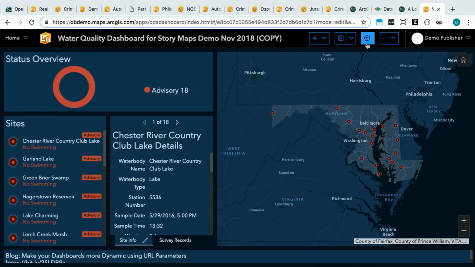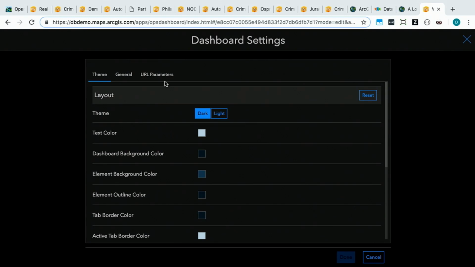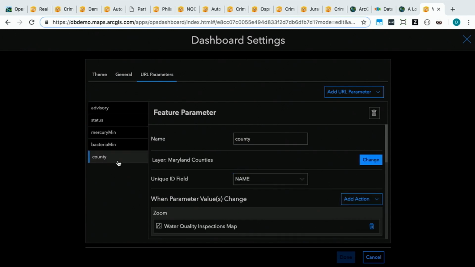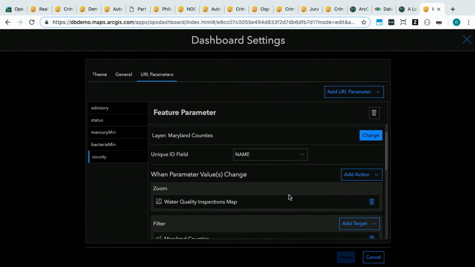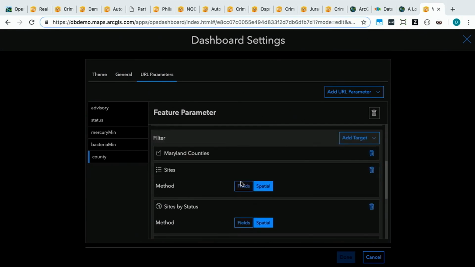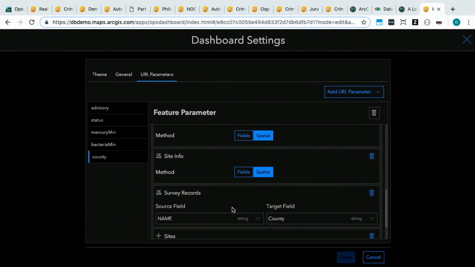So just a preview on how I did that. If you go back into the dashboard settings, under URL parameters, here I've defined 5 different parameters for applying different filters and zoom actions. So when I pass in a county, I zoom to it, and I also filter my other visual elements.